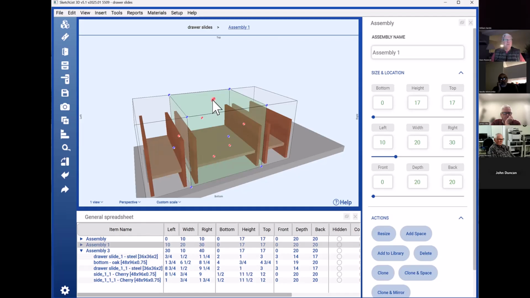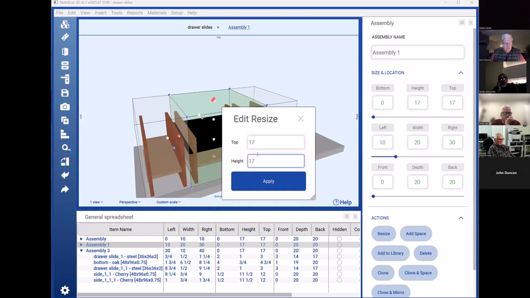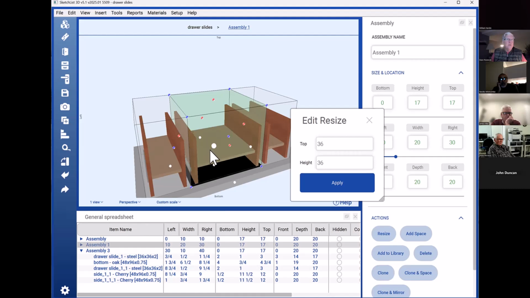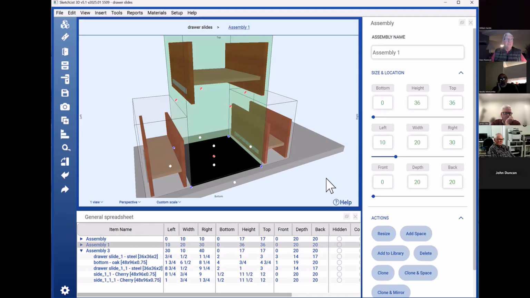If I come up here, again, 36. And then I would just take this and move it all the way to the bottom. Take that, move it all the way to the bottom. Now when it happens, the drawer slide's fine.